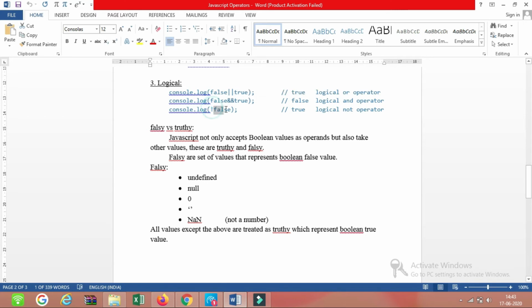Then negation, or the NOT operator. In the case of the NOT operator, the value is toggled. And there is one important concept called falsy and truthy in JavaScript. JavaScript not only accepts the Boolean true and false, it accepts other values too. For example, these things also represent the false value in JavaScript: undefined, null, 0, the blank value, and not a number.